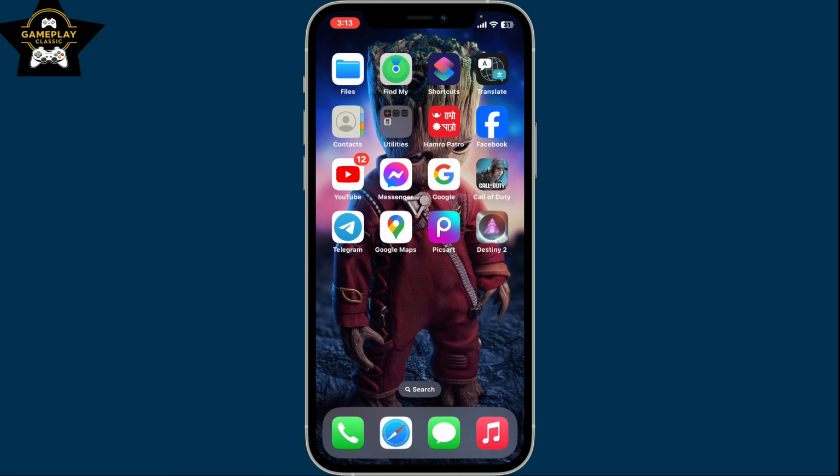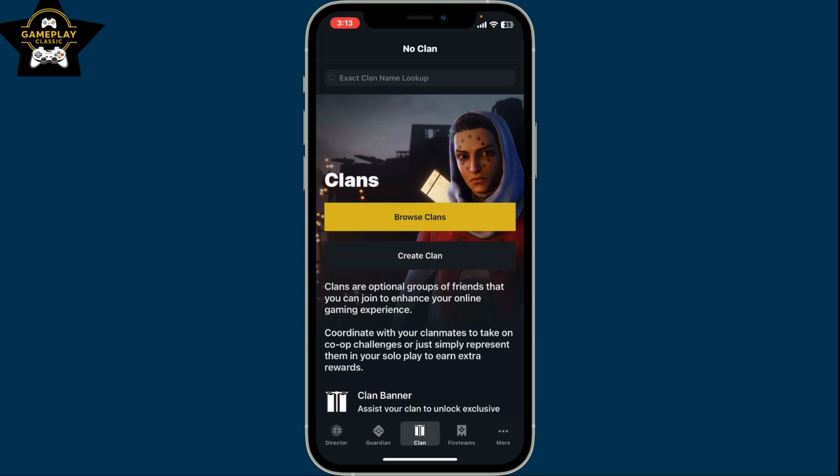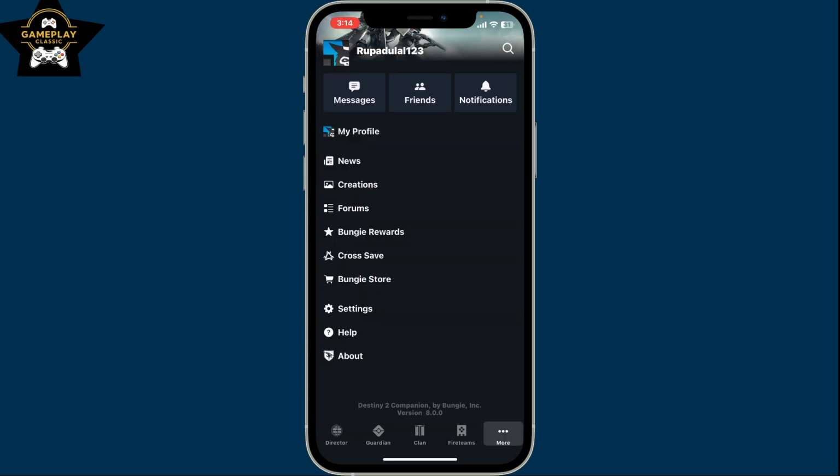First of all, open up your Destiny 2 application and from the main homepage, click on the More button at the bottom right hand corner. Now, click on the Settings menu from the list.